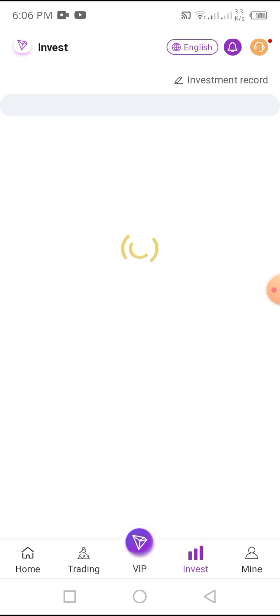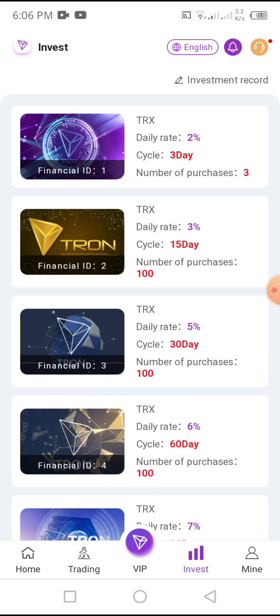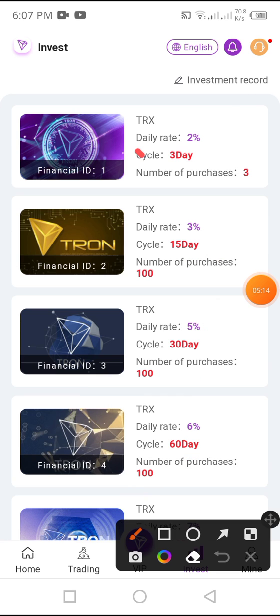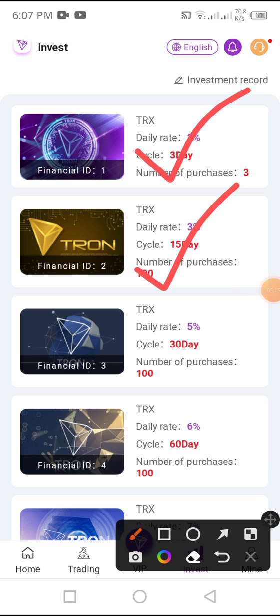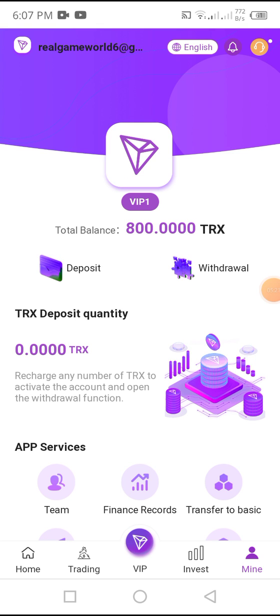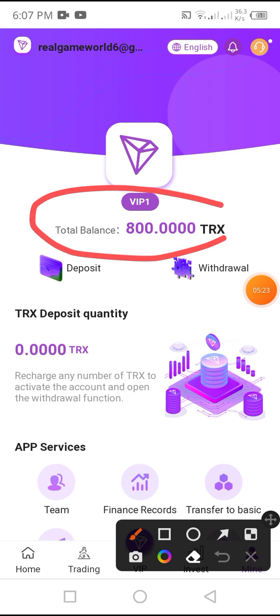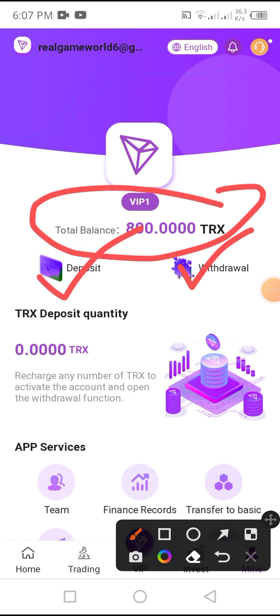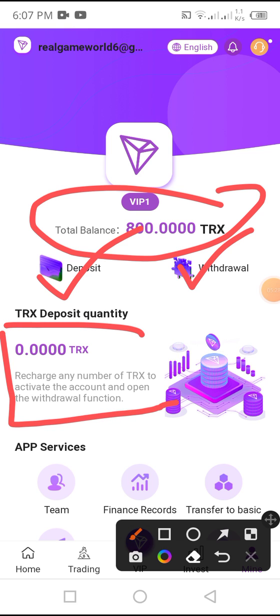I click on the invest option. Friends, you can see that the website provides many types of package, such as that you can double your amount using this feature. For example, if you invest for 30 days you can get a double amount. Here you can check my total balance. This is the deposit option, this is the withdrawal option, and you need to charge some TRX to activate the account.